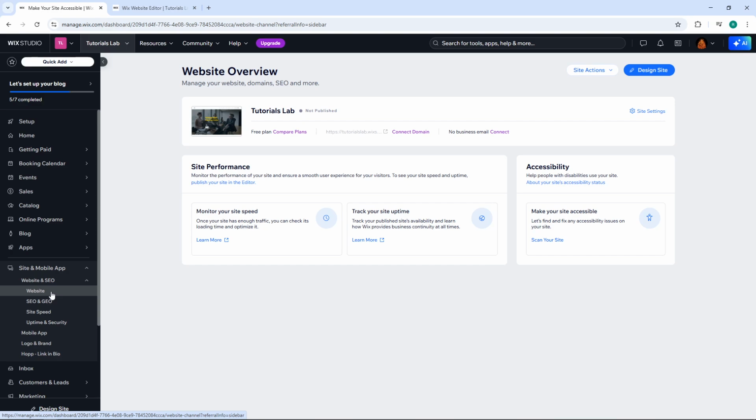Now, from this page, you can preview the website settings you currently have. It's a good idea to make sure that this is the website you wish to add a cart button to, especially if you manage multiple sites under your Wix account. Taking a moment to confirm ensures you're editing the correct site and saves you from potential confusion later on.